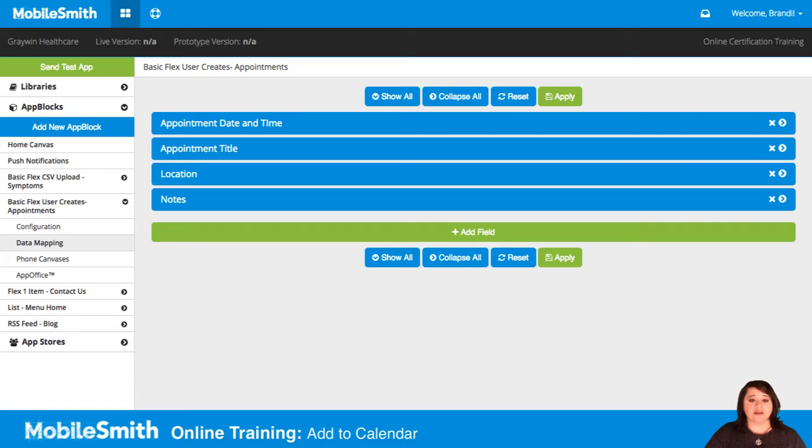potential calendar fields. At a minimum, you need a title, a start date, and a start time. You can optionally also add an end time and an end date. In some cases, that may apply more to events when you have both the start time and end date, but on the screen, I have created a basic Flex App block that I'm using for appointments.